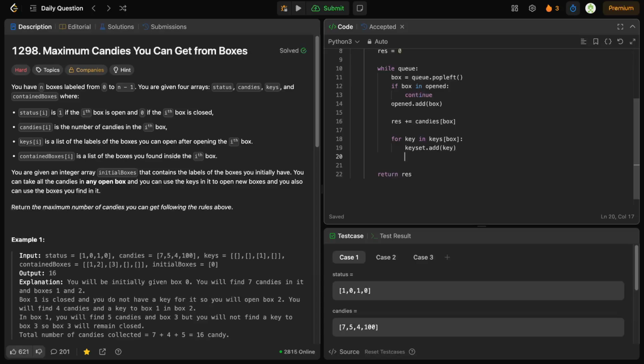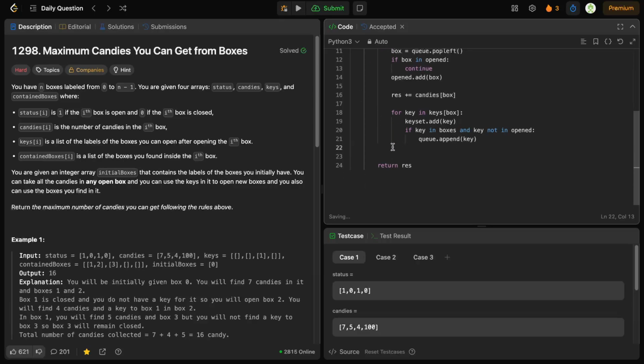So if the key is in boxes and key not in opened, right? So if it hasn't been opened, but we have the key for it, then we can just go ahead and add that to our queue. And so I think this handles the keys.